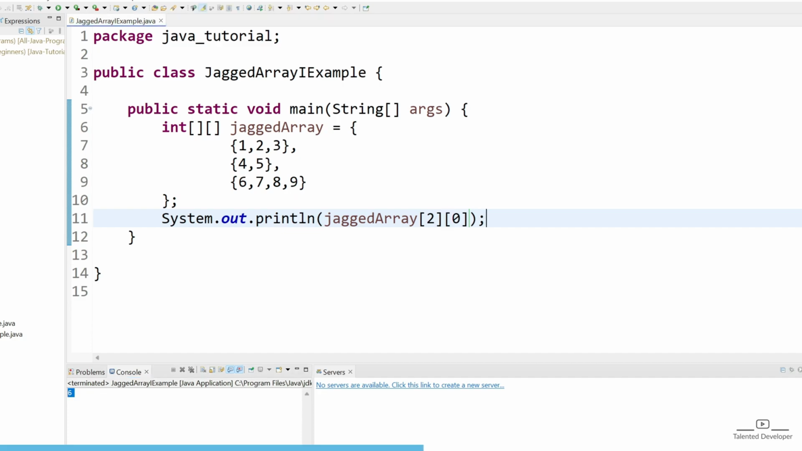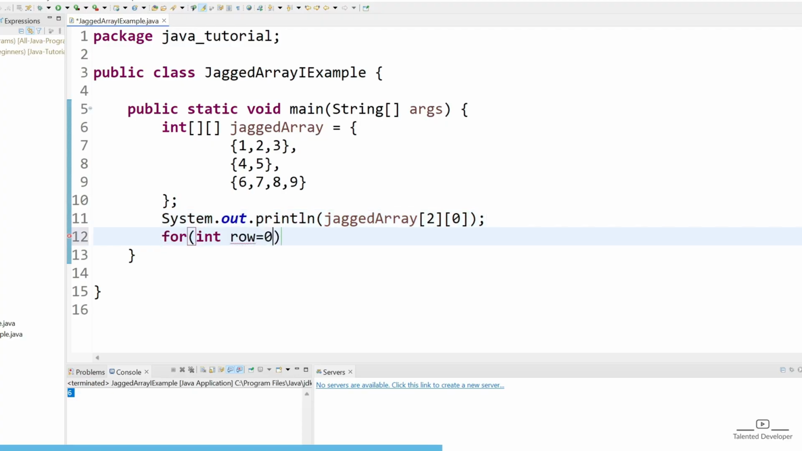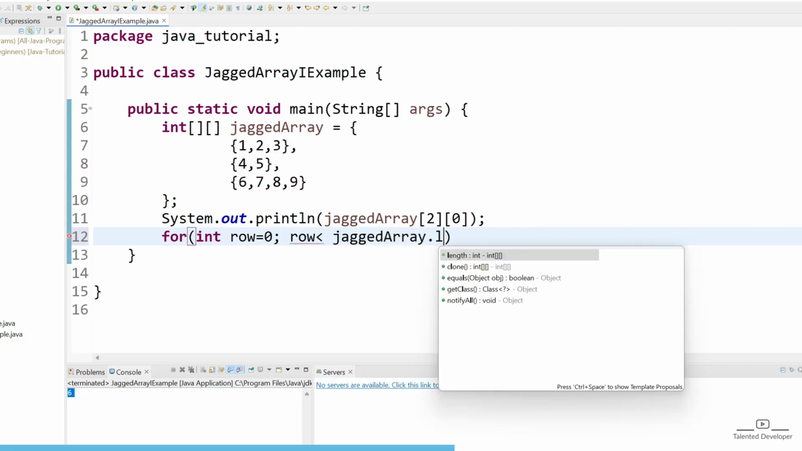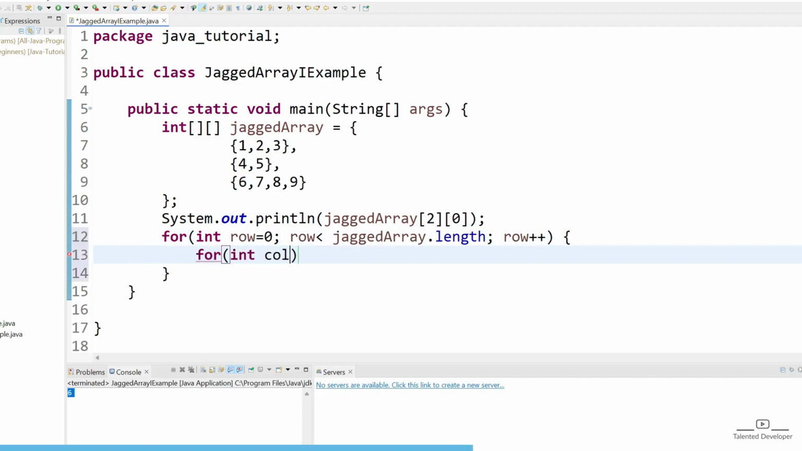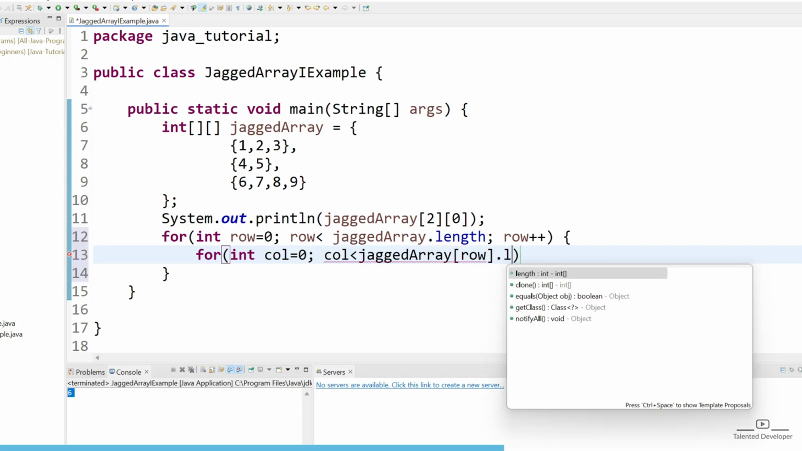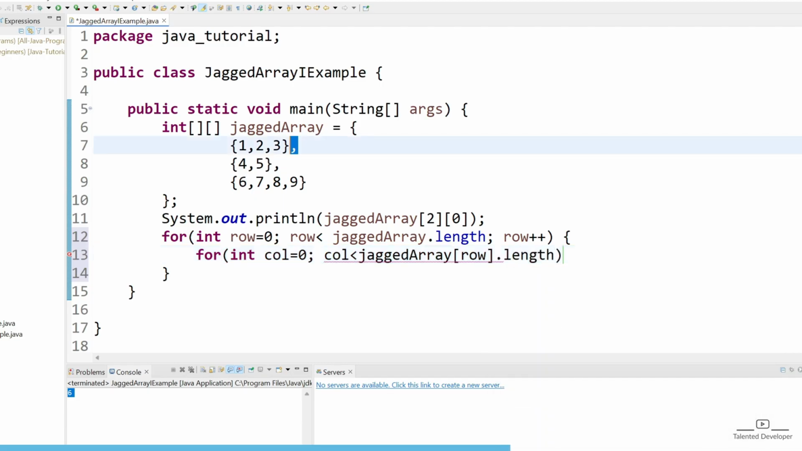So how can we iterate? We can iterate in the same way as we iterated the 2D array. Let's create one for loop, and I can say here int row equal to 0, and row less than jaggedArray.length, row plus plus because it is an increment. Then similarly you can use the column also. So I can say int col equal to 0. It always starts with index 0, and col will be less than jaggedArray of row, that means 0 index, 1 index and 2 index, dot length, because the first time we are going to get data like this one.